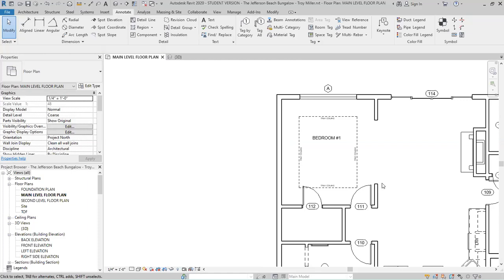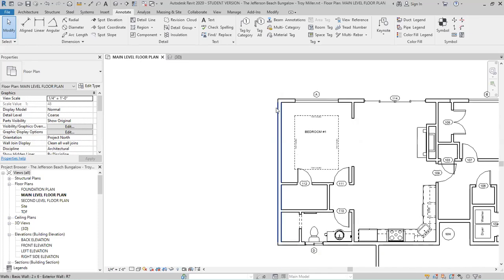So again, we're not placing anything as far as models go like we've done, but what this is doing is actually just representing the symbology of the ceiling that's happening in that bedroom.